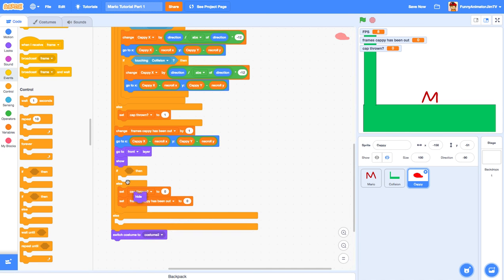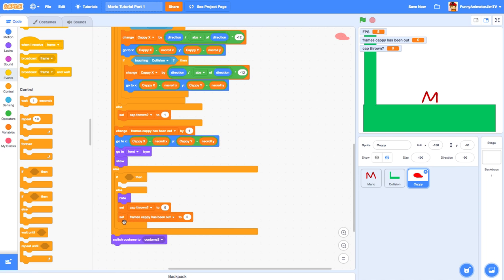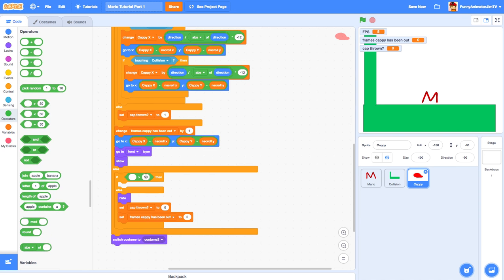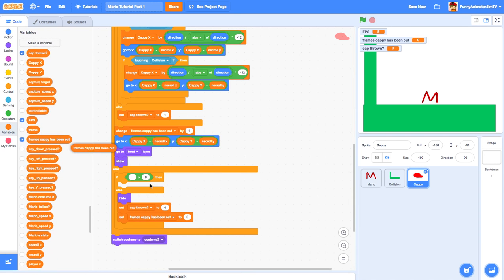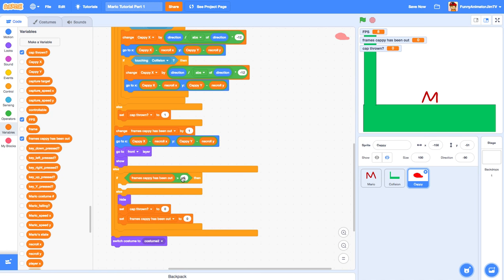So we need to get an if-else statement. In the else, you put this hide stuff. And now, the way we detect whether Cappy has been thrown to get to this position or not is we get our frames Cappy has been out, and we see if that's greater than 0. If that's greater than 0, then that means Cappy must have been thrown to get to this position. So now all we have to do is just make a return animation to make Cappy come back.